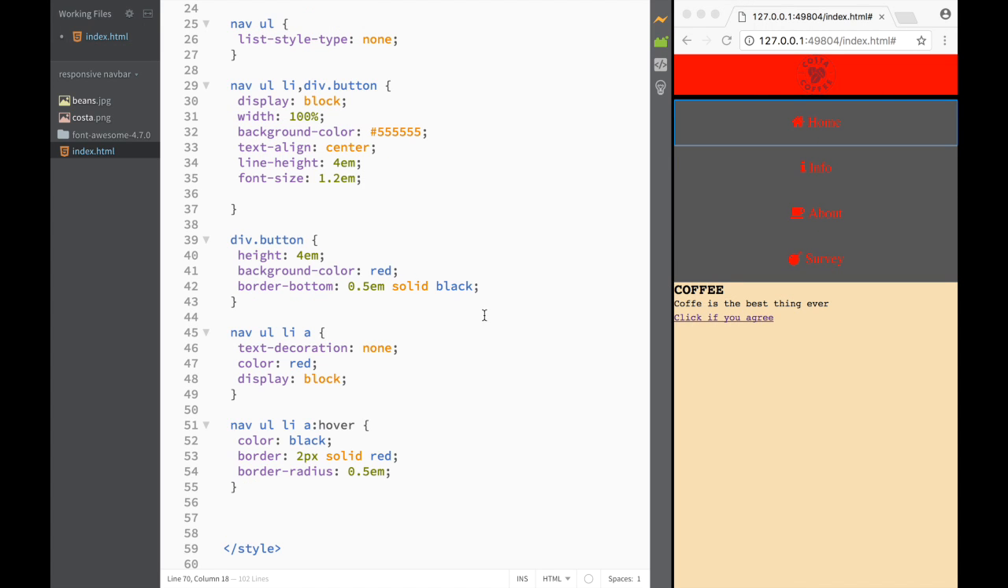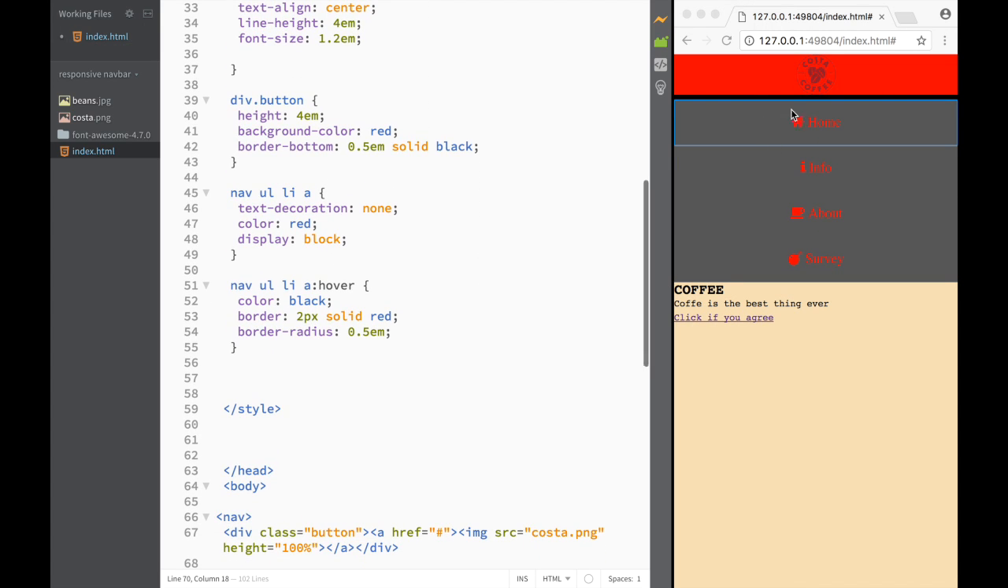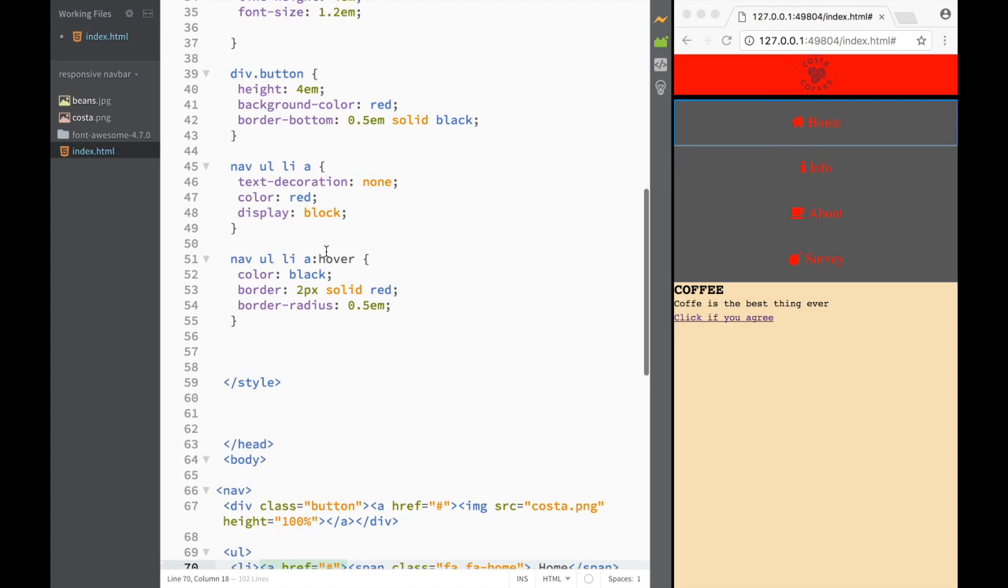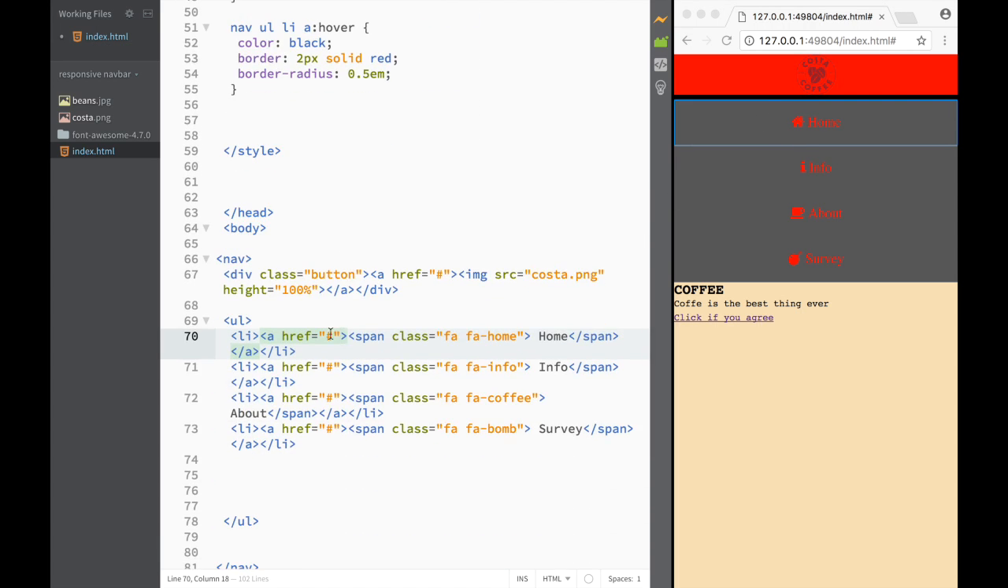One more thing that I would want to add is a class over here, active, so it all the time stays the same color. So what I'm going to do over here, I'm going to go to the href, you can see over here, and I'm going to say that this link is going to have a class.